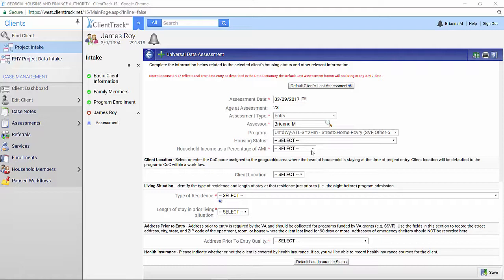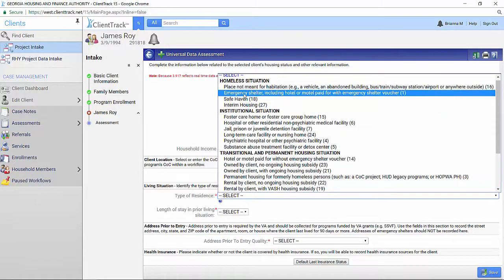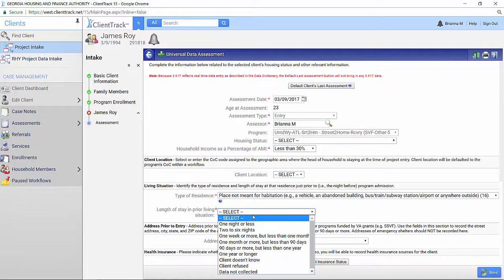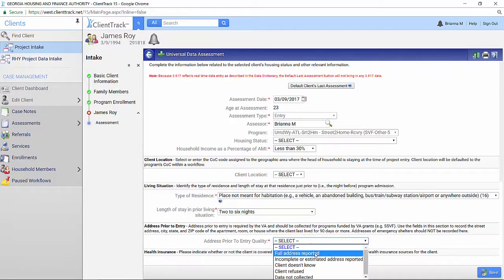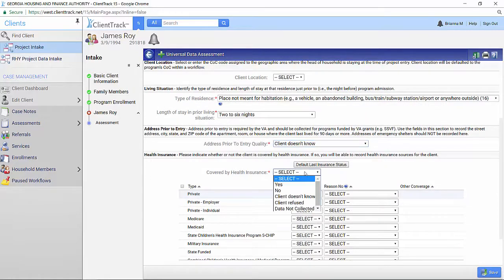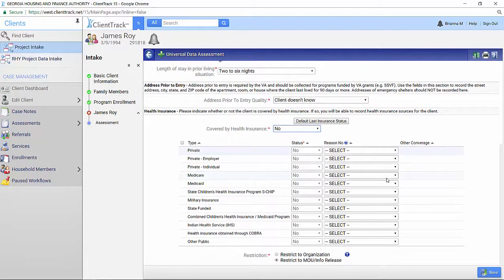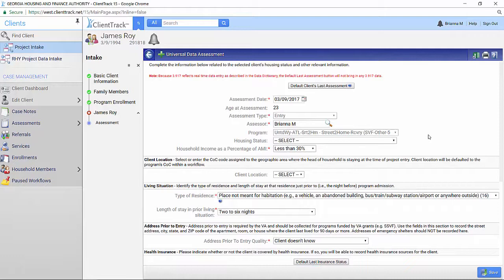The next step is the HMIS Universal Data Assessment. Similar to previous forms, anything with a red asterisk is required. If you have a need for additional clarifications of the fields on this assessment, please visit page 21 in your user manual. You'll notice at the top of each assessment an option to default the last assessment. This will not apply for brand new client intakes, but it may be relevant for enrolling clients into other programs.